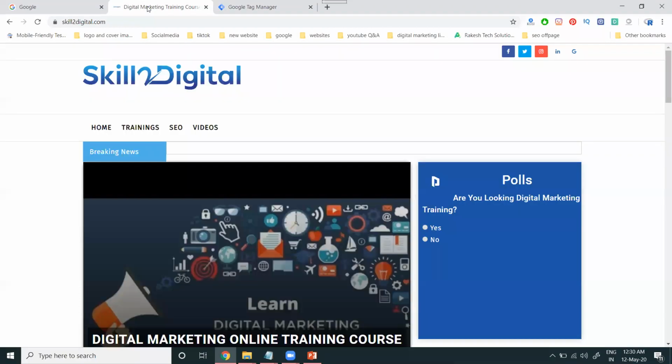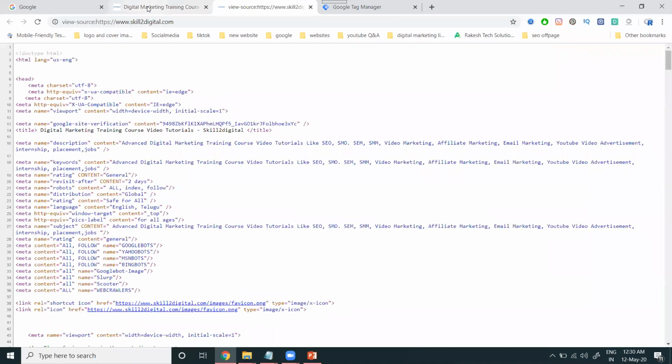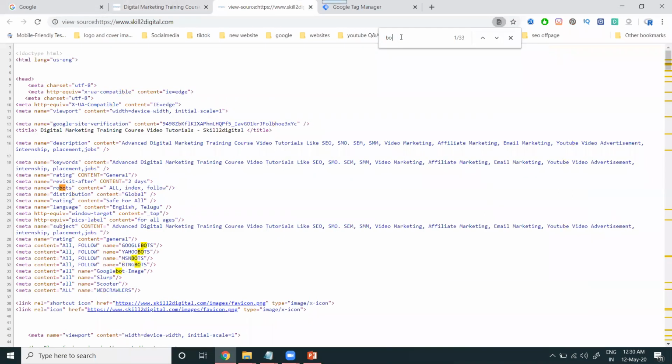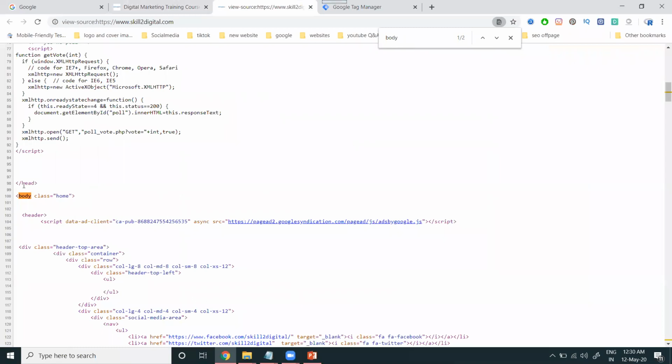Now go to the website. Control U, then Control F. Search for head. Here is the head, with the open and close option. The second one is the body tag. Here the head will be closed and the body will start. In the header, in between, one code will be placed, and in the body, one code option.